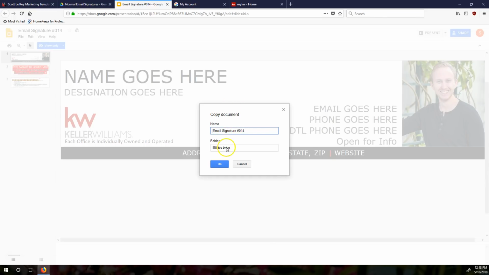And then under that, you're telling it which folder inside your Google Drive you want to add it into. Our Google Drive only has the main Google Drive folder. There are no subfolders in there. So I'm just going to leave this alone. But if you do have additional folders inside your Google Drive that you know how to use, you can put this email signature template into one of those other folders also. We'll click OK down at the bottom.